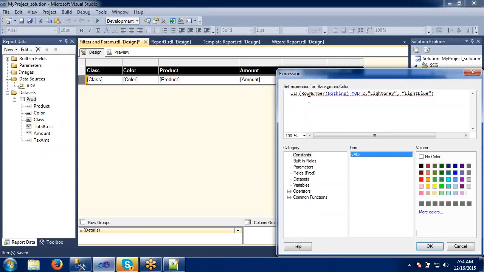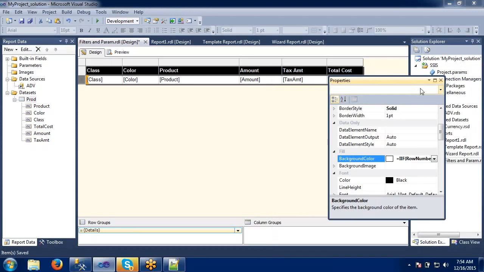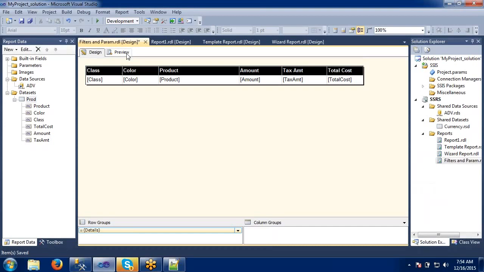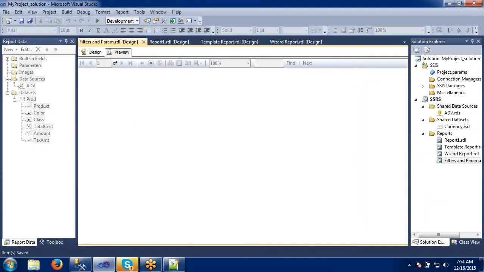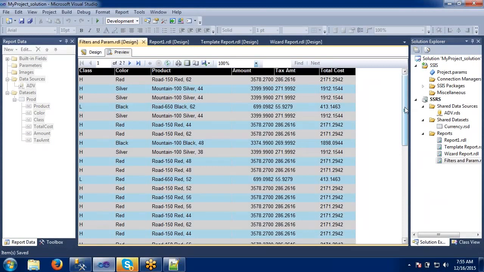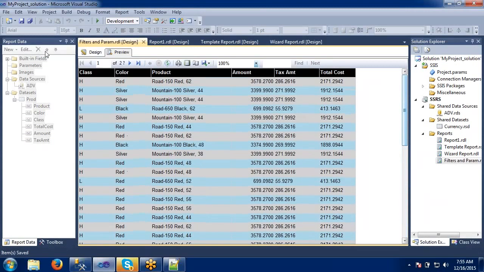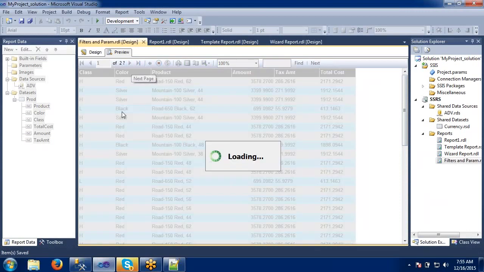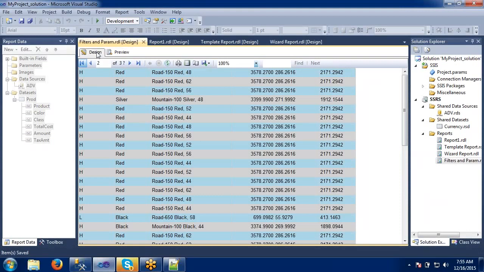So this is the expression. If row number mod 2, then display this color or else display this color. This is the expression I am applying here. Next. Now we have applied some color, right? Alternate colors. Let's see how the report comes. See now, some alternate color is coming here. All the records are coming with some alternate color.